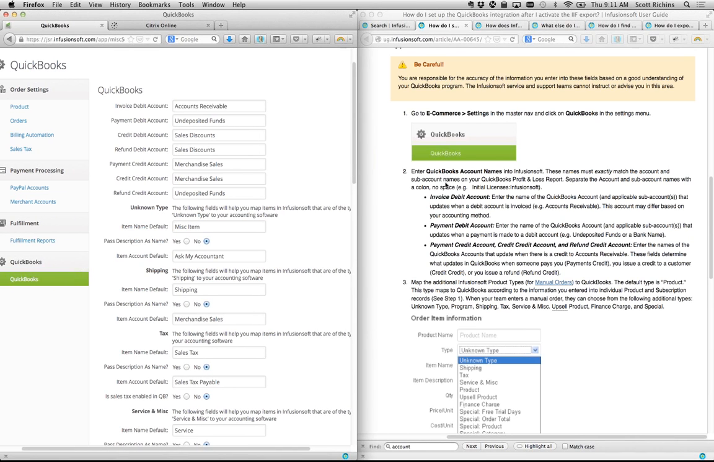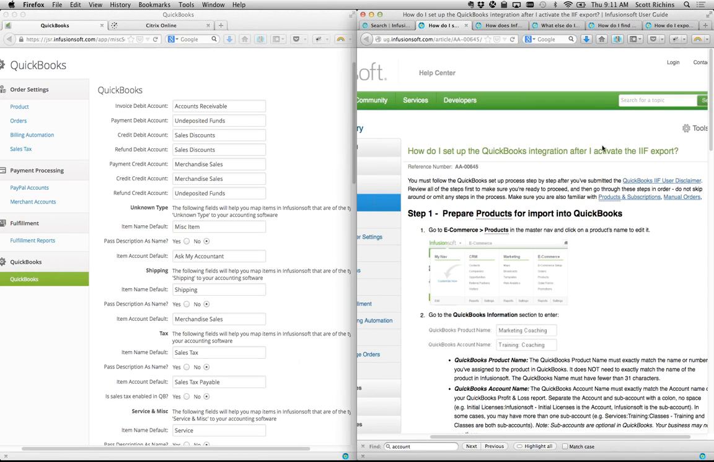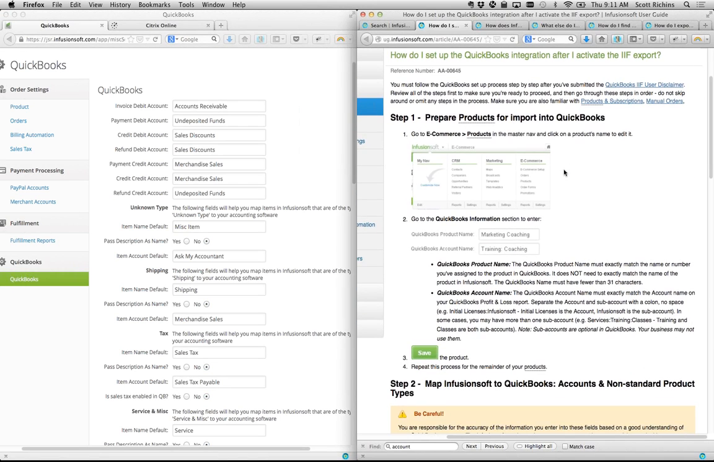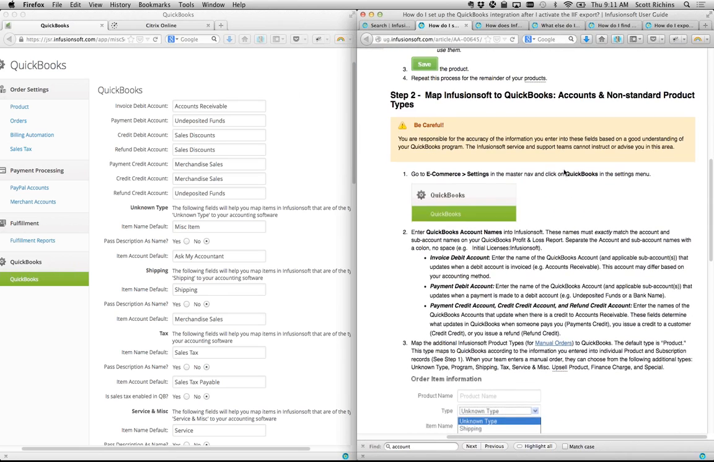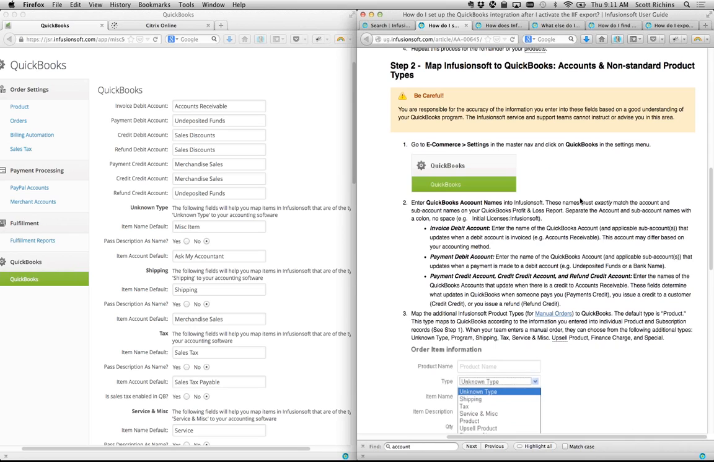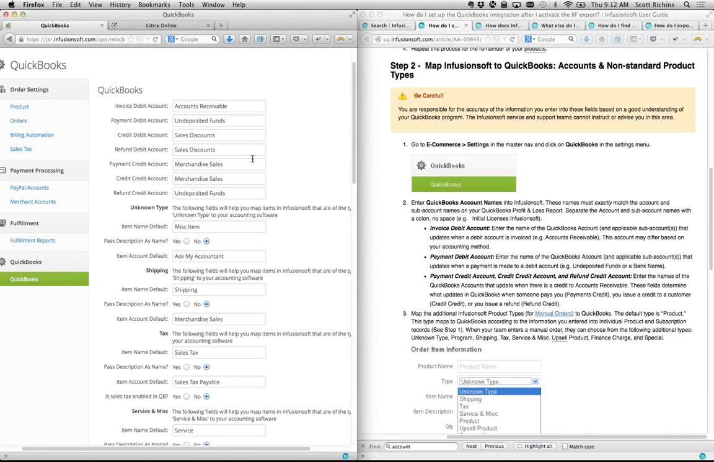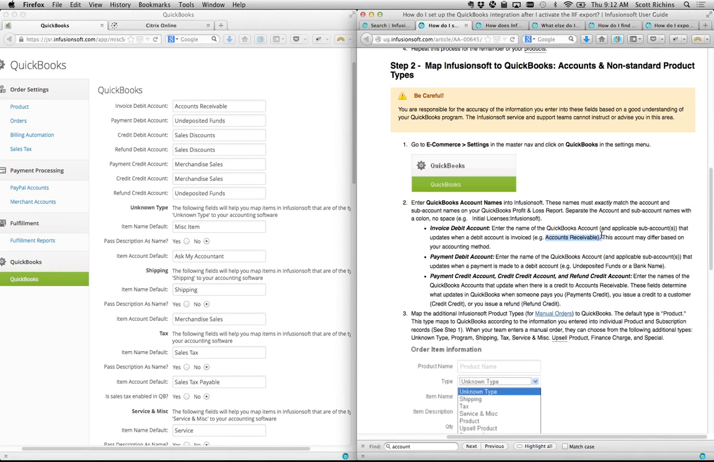We have another article, how do I set up the QuickBooks integration after I activate the IIF export? So we have to turn it on for you first. But then what you need to do is come into Infusionsoft and map these connections. So map Infusionsoft to QuickBooks accounts and non-standard product types. So we're setting up our basic accounts right here for different types of transactions that are going to occur. And again, talk to your accountants on these. But your invoice debit account is really referencing your accounts receivable. Your payment debit account is beginning to reference either your undeposited funds or your bank name.